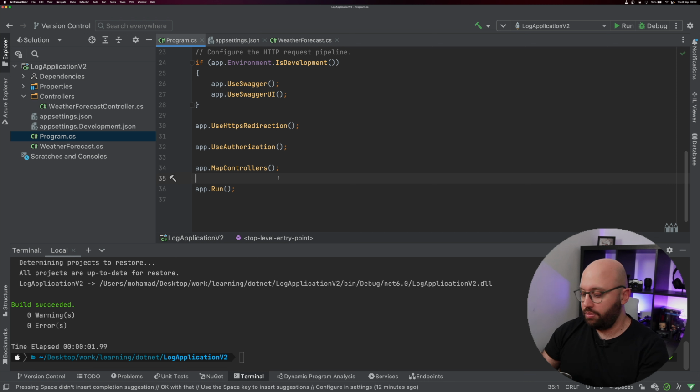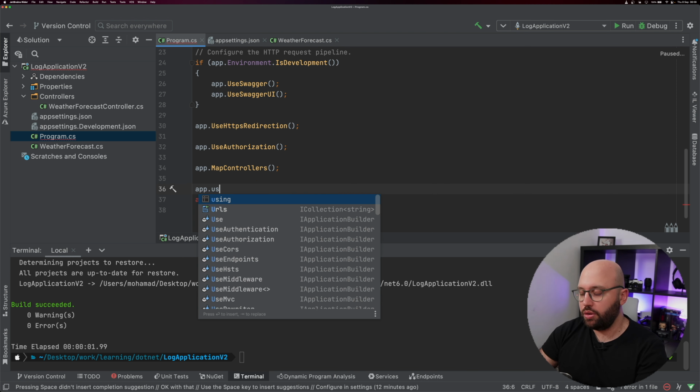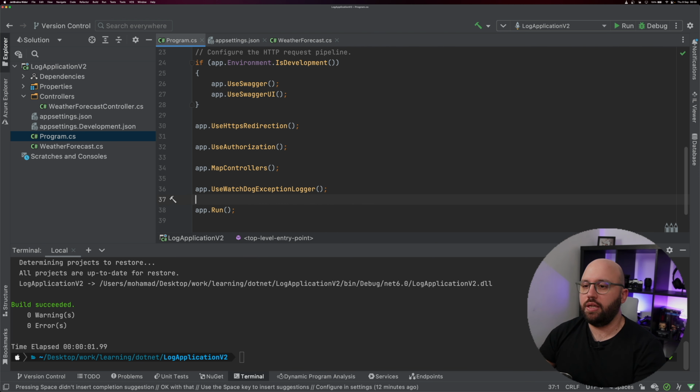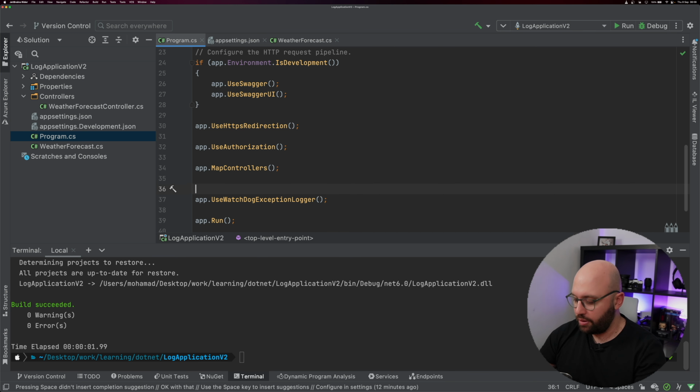So the way we do it is going to be here. We're going to put app.UseWatchDogExceptionLogger, and because we have done that, this is going to allow us to connect to the middleware. Let's add a comment here: inject into the middleware. Perfect. Once we have done that, we have everything that we need. It connects to the database, it creates the tables for us, and it will be responsible for doing everything that we need. But that's not the only thing we need.